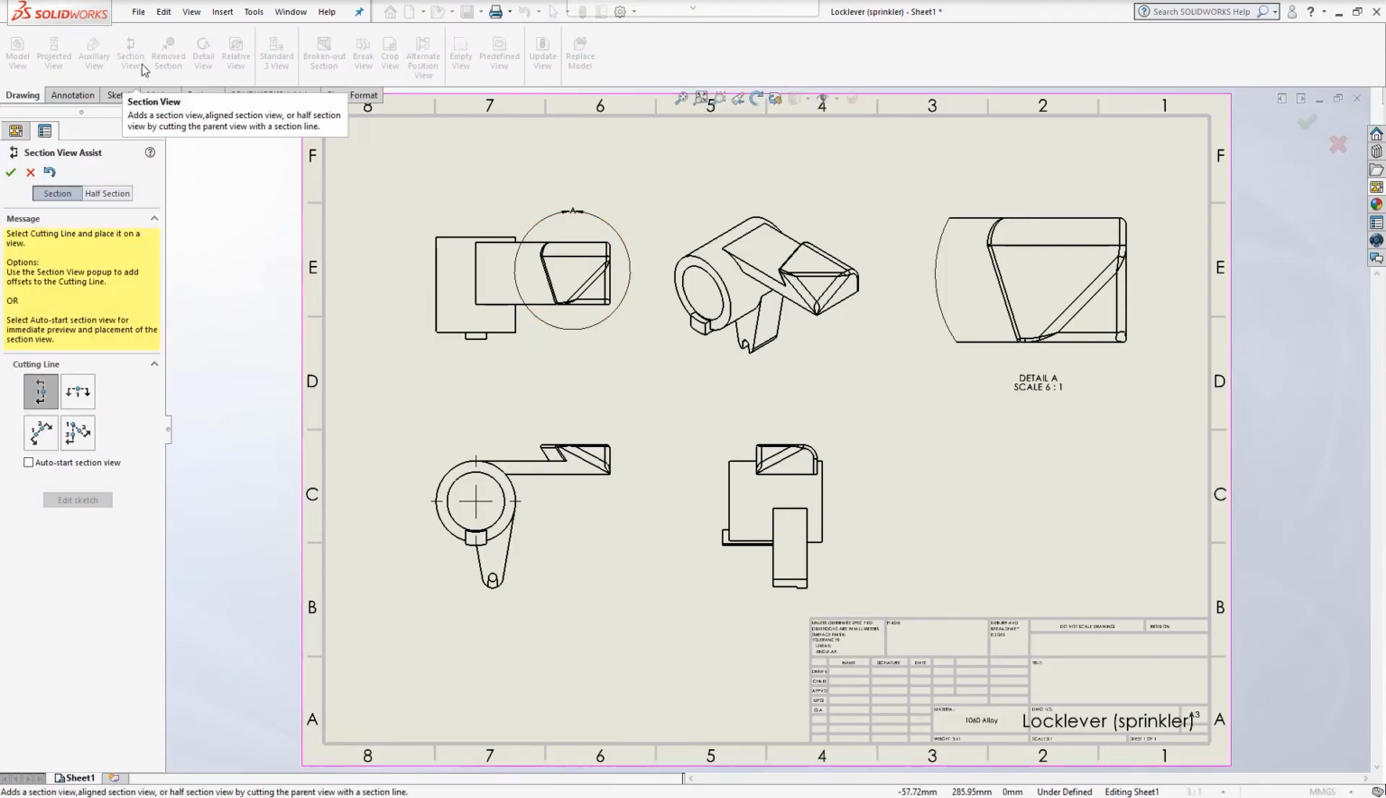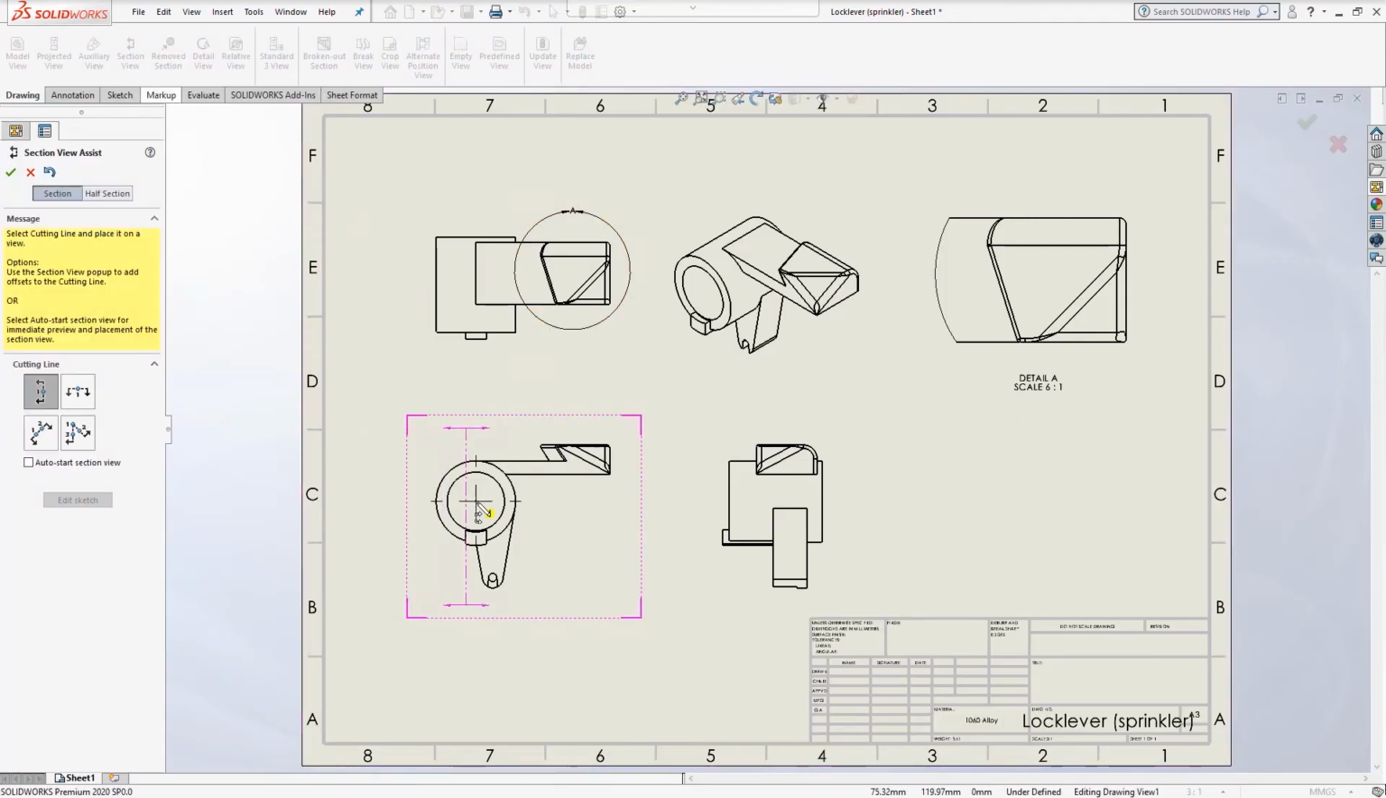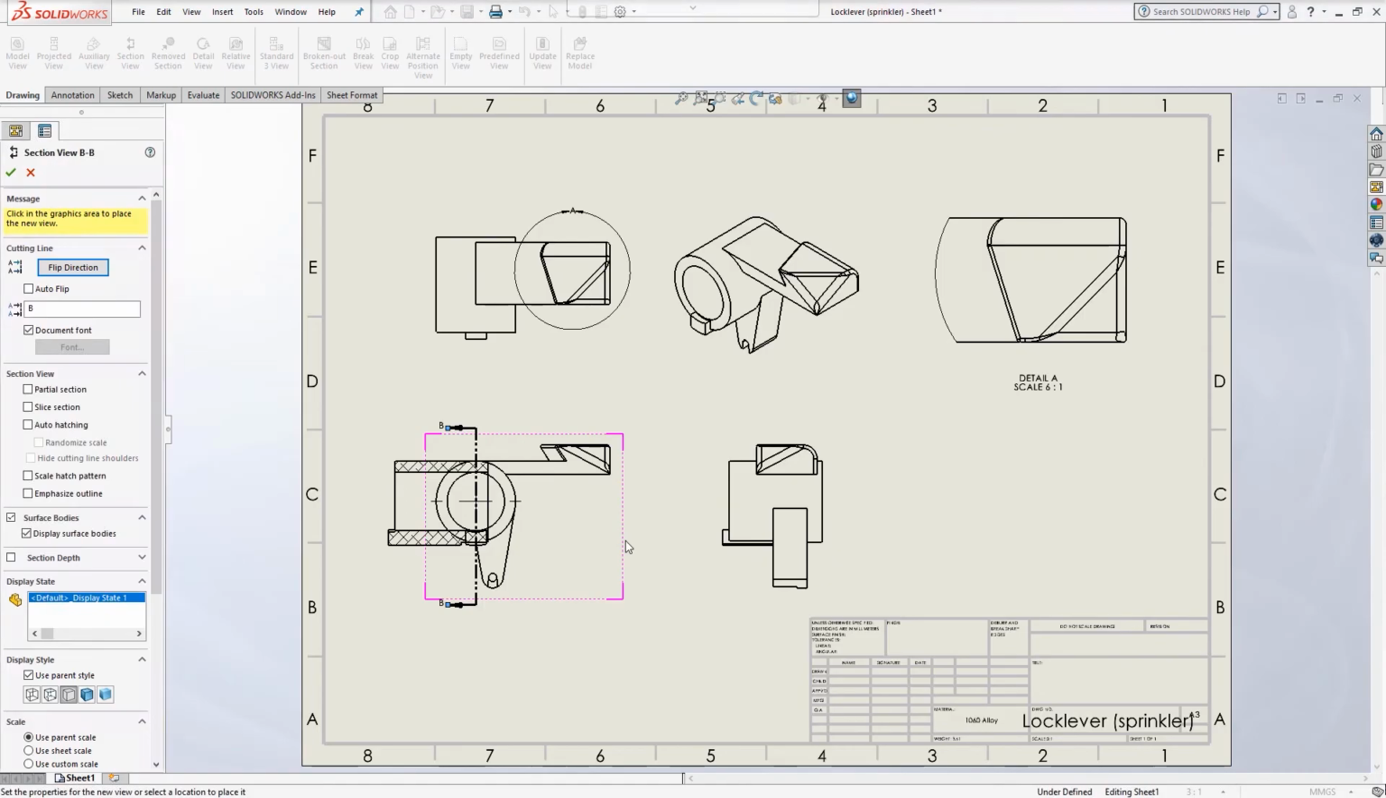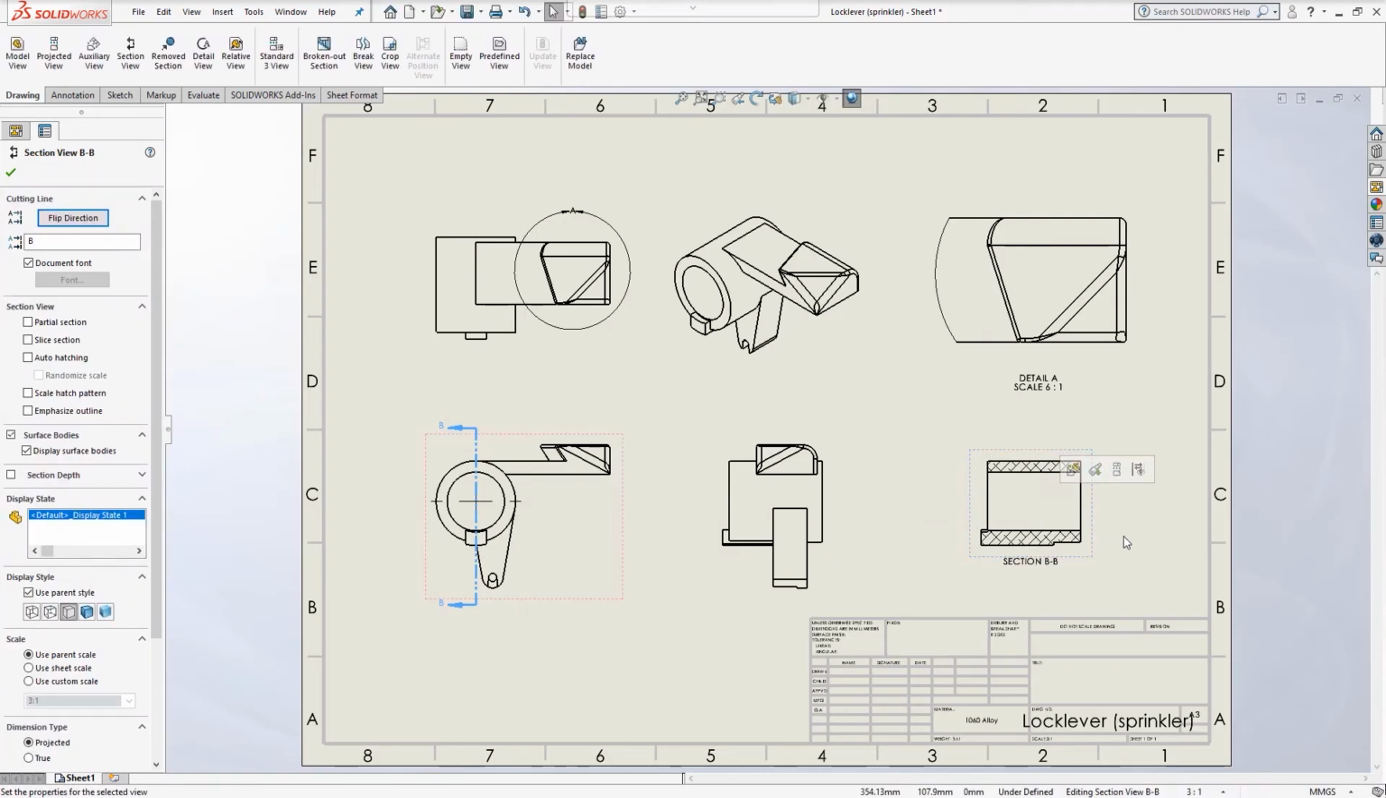Next, let's select Section View, again from the Drawing tab. Using the Vertical Line option, we can snap to the middle of the cylinder, ensuring central section line positioning. Green tick on the pop-up dialog, and then place the view.